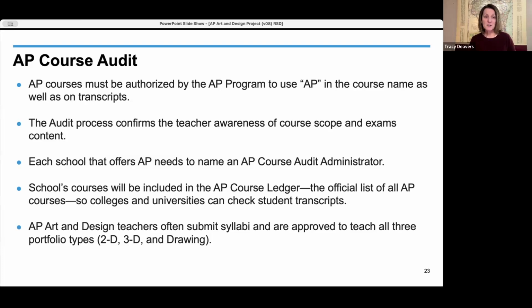Now, as Rebecca mentioned earlier, AP Art and Design teachers will often submit syllabi and be approved to teach all three of the portfolio types: 2D, 3D, and drawing.